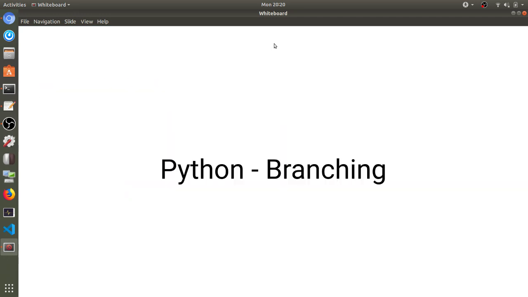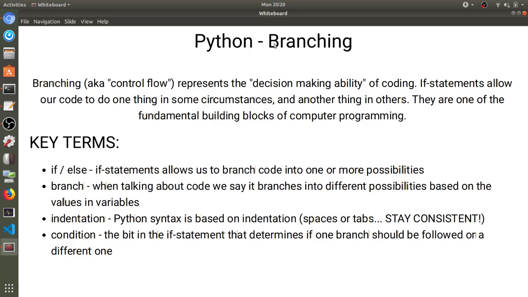Branching. So far our code has gone from the top to the bottom, no exceptions, no ifs, buts, or anything else. What we want to talk about now is what if we want our code to do different things depending on the situation? What if we want it sometimes to do this thing, sometimes to do a different thing? That's called branching, also known as control flow, the title of this lecture. It controls the flow of our program, the flow of execution, the flow of what executes after what.